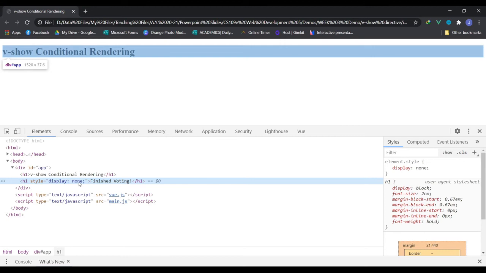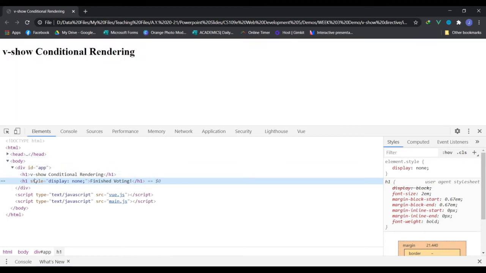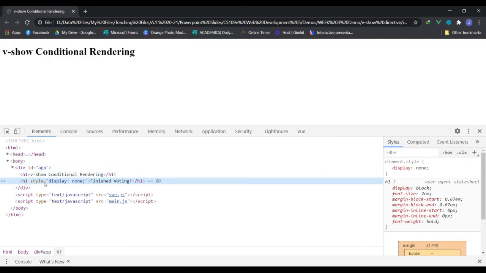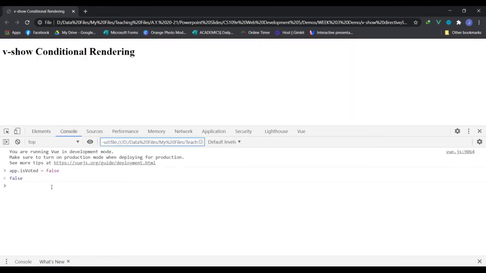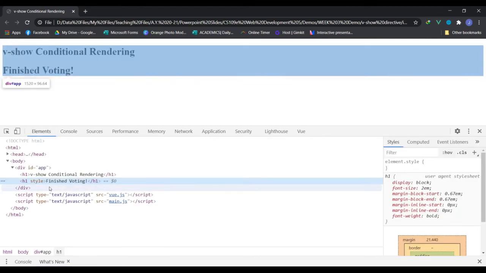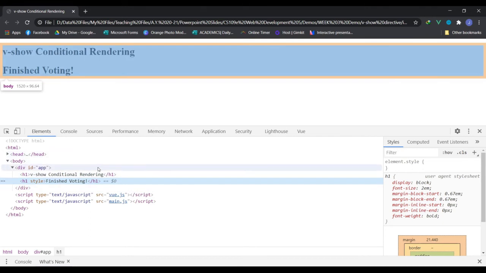Okay, so that is the difference between v-if and v-show. With v-show, whether the condition is false, the element is still rendered within our HTML page. But Vue.js only modifies the value of our HTML style attribute, which is display equals none. Once we again change the value of isVoted to true, the style will be omitted by Vue.js. So that is the difference between v-show and v-if.